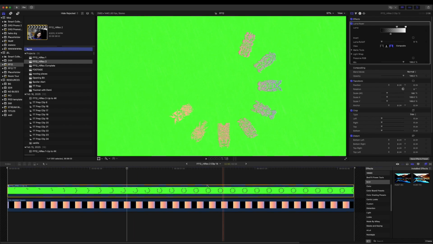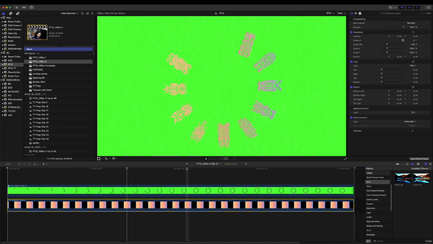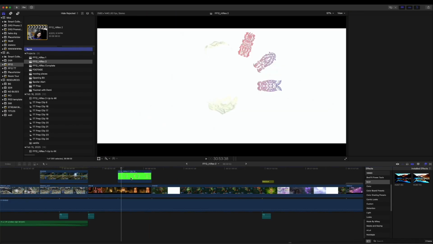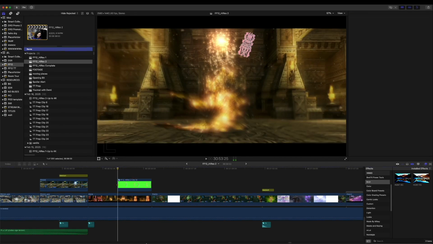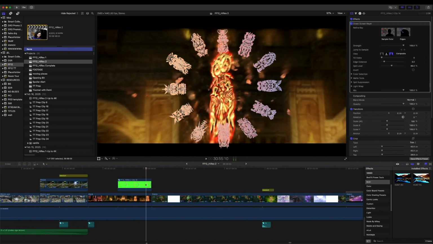Right. I added a Lumetri here, got rid of the black, and then added the gradient, the FF12 gradient. And then, finally, the last compound clip, since it was just a green background, I just had to add a green screen effect to have this effect. But your summons in this game are called espers.